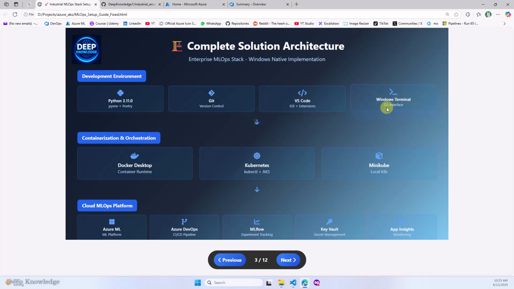And for Windows, we will use only Windows in this. So no Linux, no CLI, WSL, and I would say no headache. So let's just stick with the Windows terminal, PowerShell.